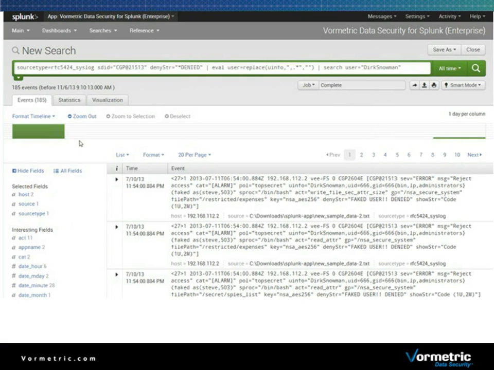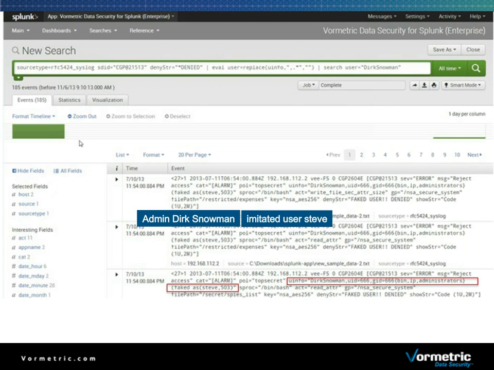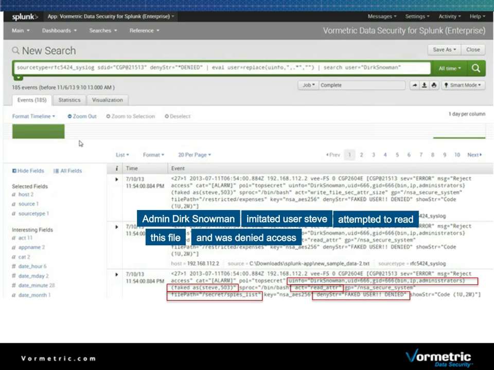And these logs are incredibly powerful. They tell an amazing story of what's happening on your server. So in this case, we have an administrator named Dirk. They impersonated, so they must have done a sudo command, a user named Steve. They attempted to use a read process on a file called spies list. They didn't get access to that file because they violated a policy in the data security manager called top secret.